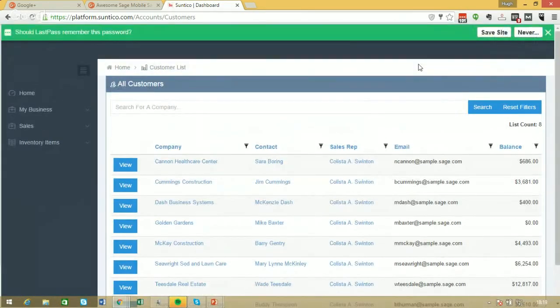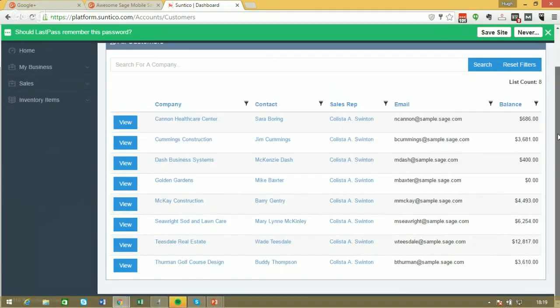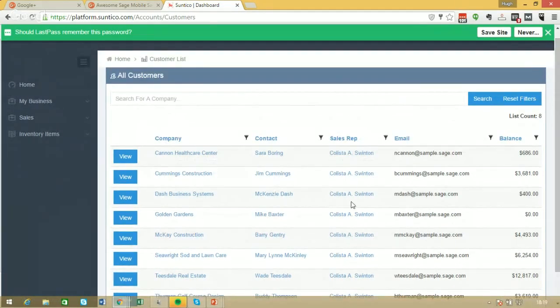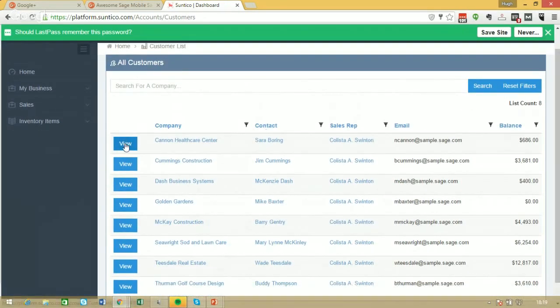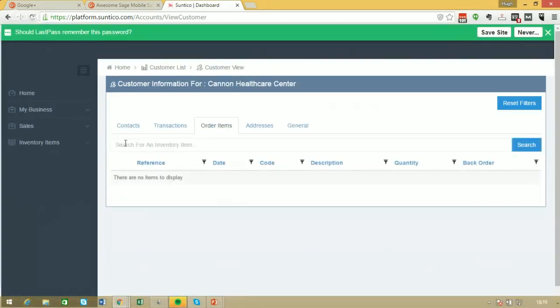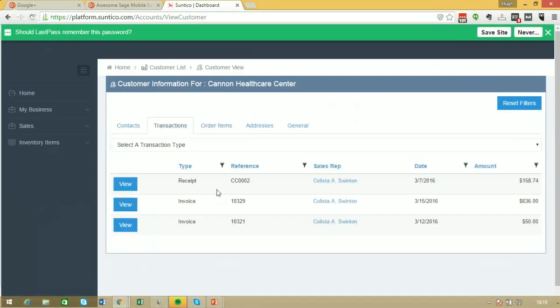And what you'll see straight away is that Callista can just see 8 customers, which are the customers nominated against her. She cannot see any other customers within the system, but she can see deep information relating to those customers. So if she drills down to view Canon Healthcare as one of her main customers, she can see all the transactions or any outstanding orders relating to that customer and the status of those orders, contacts, addresses, and so on.